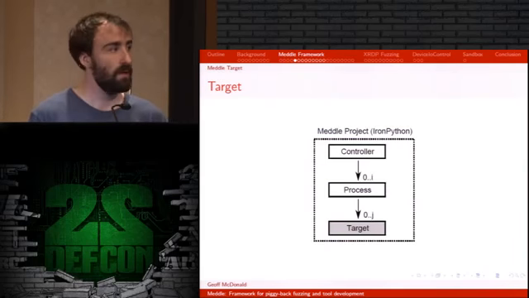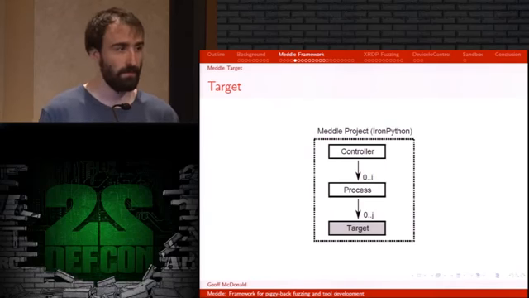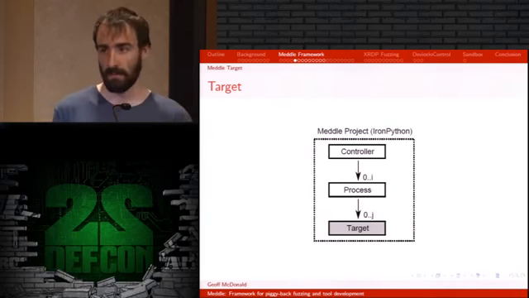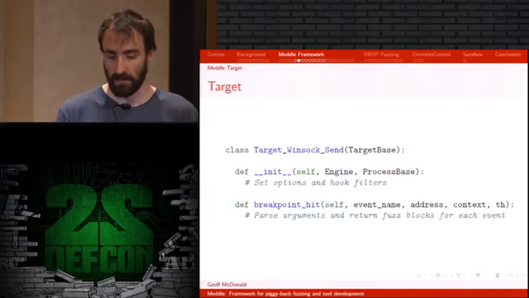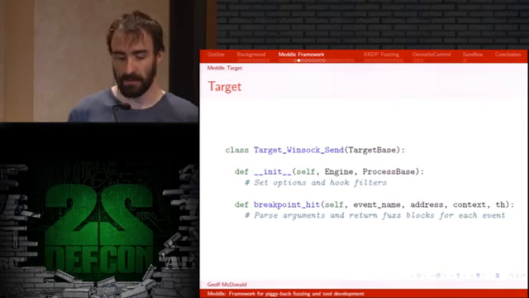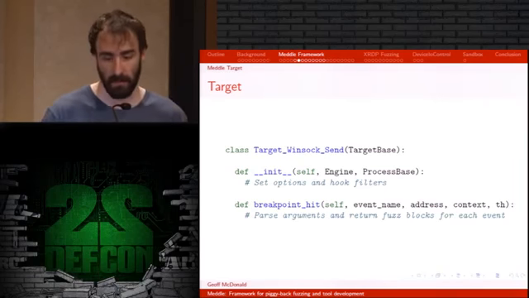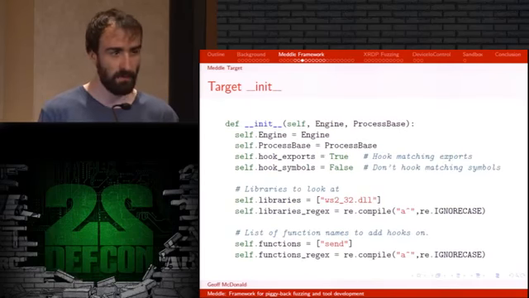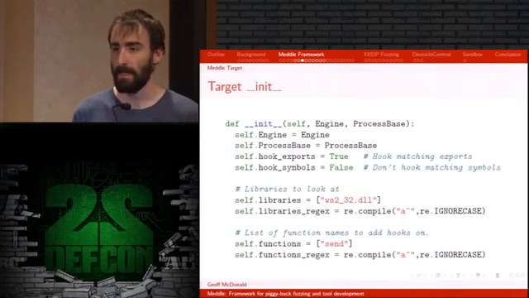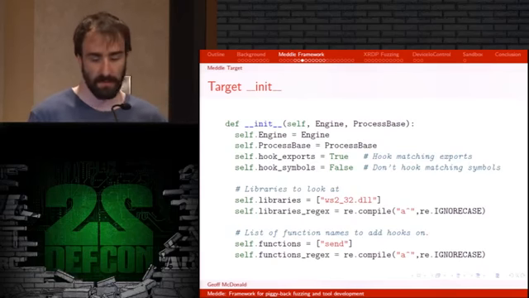So I'm going to go really quickly through what a target looks like. Everything is designed to be really quite simple, so there isn't much code actually here, which is good. So for the target, all you have to do is implement an initialize routine as well as the breakpoint hit routine for when a breakpoint is hit. In the initialize, you just want to copy the stub that's there. And you want to modify these parameters which indicate which functions and libraries will be considered.